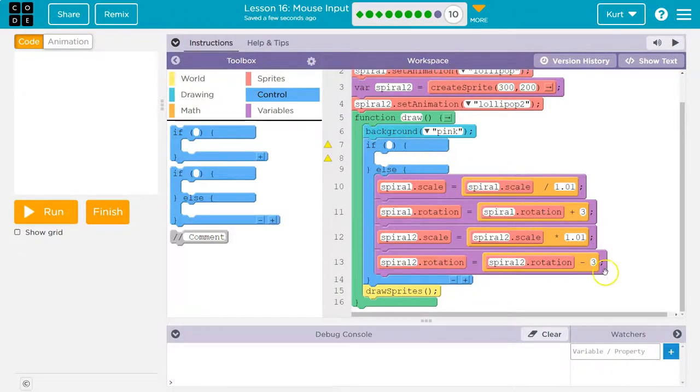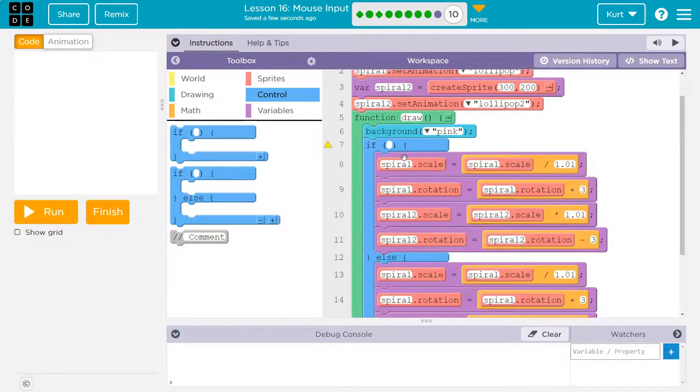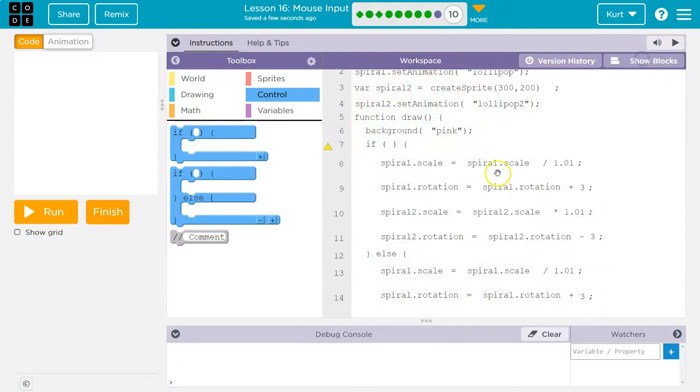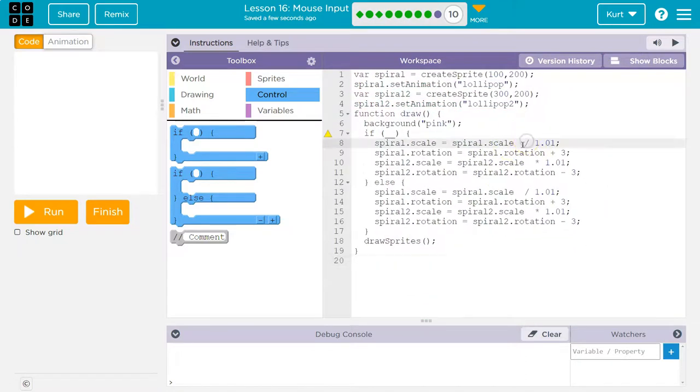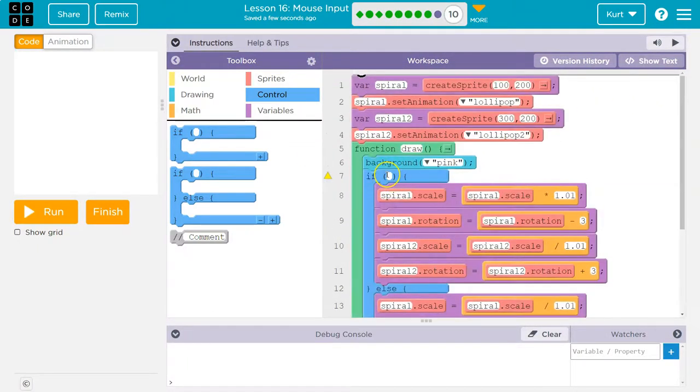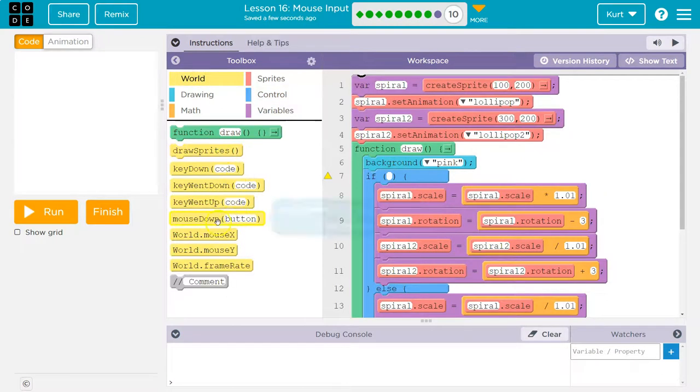There we are. And now I'm going to do Control V or Command V to paste all this. I didn't get them all. There we go. Because now I just want to flip them, right? They're going to go the opposite way. So how can I make them go the opposite way? I'm going to flip their signs. And I need a condition here. So what was the condition? They said if mouse down.